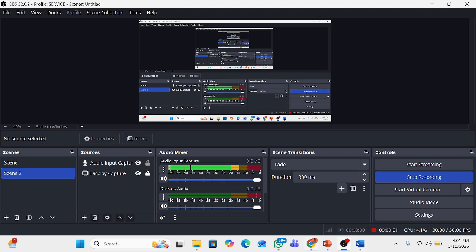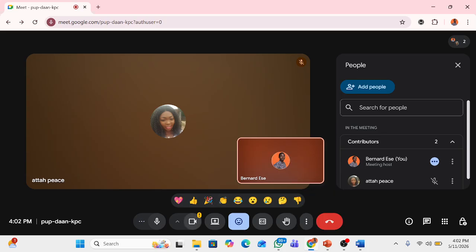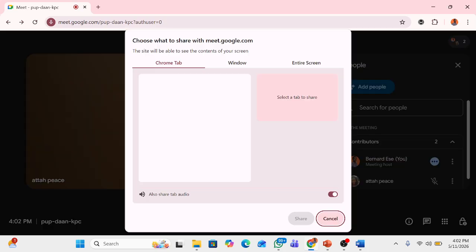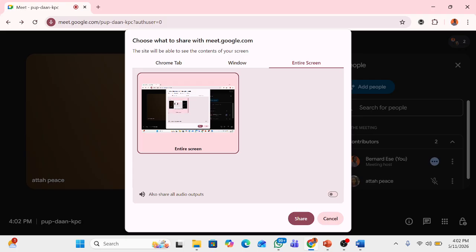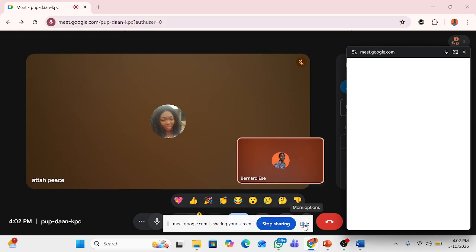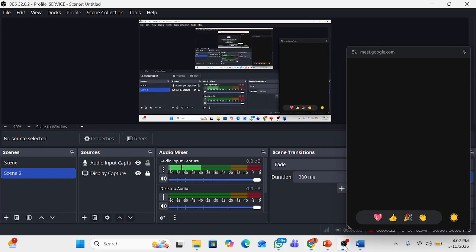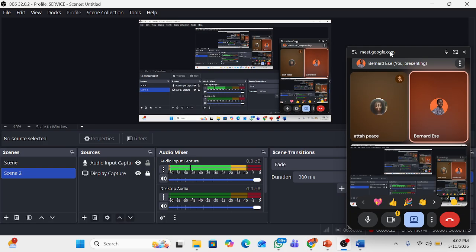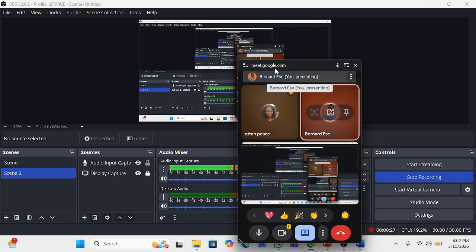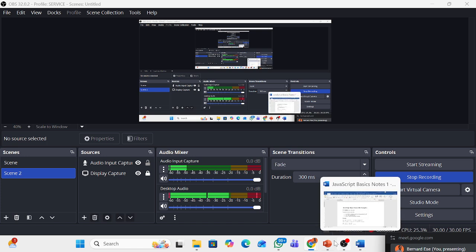Yeah. So, welcome to our JavaScript file. Can you see my... okay. Let me start sharing. I hope you can see my screen now. Can you see my screen? Yes, yes. All right.